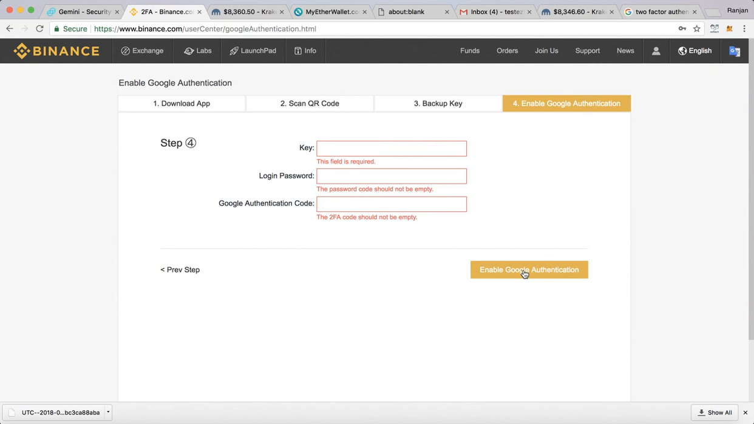You have a similar set of instructions even for other exchange accounts like Bittrex and KuCoin, and this process is pretty similar. It's the same GAuth app that needs to be taken care of.